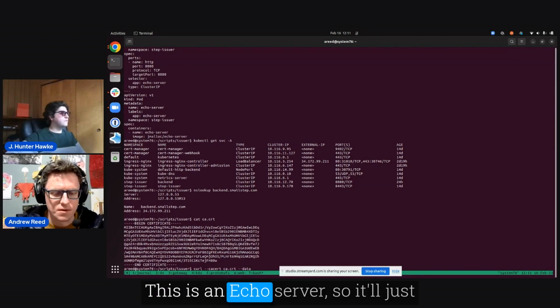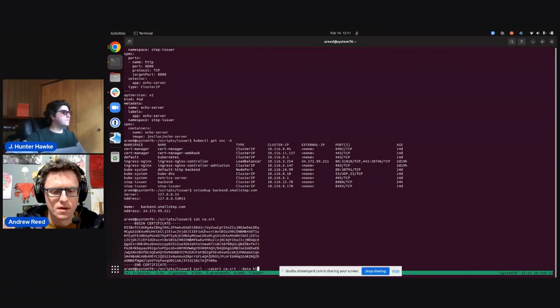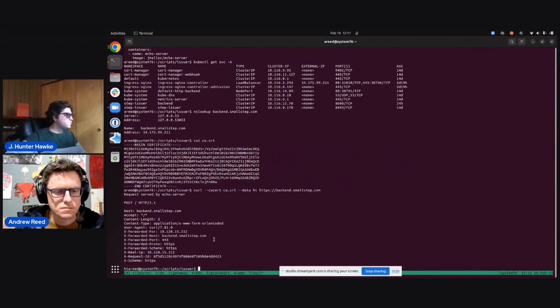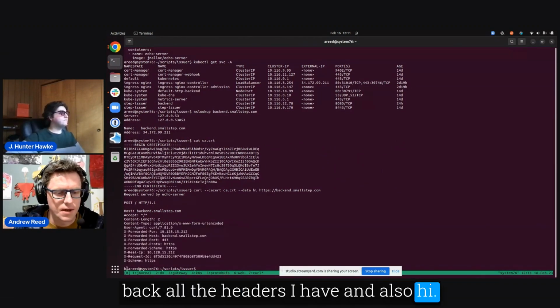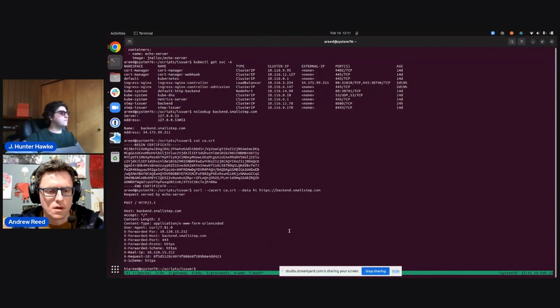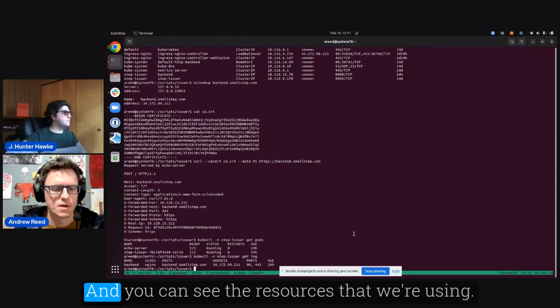This is an echo server, so it'll just echo back whatever you send to it. So I'll just do something like this. And there you can see it's echoing back all the headers I have and also hi. And you can see the resources that we're using.